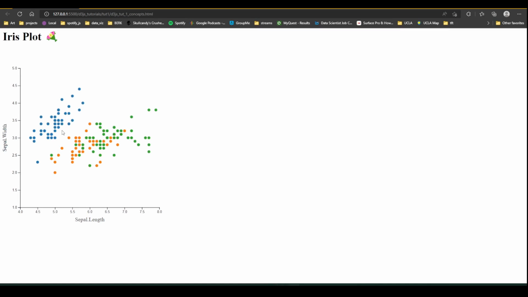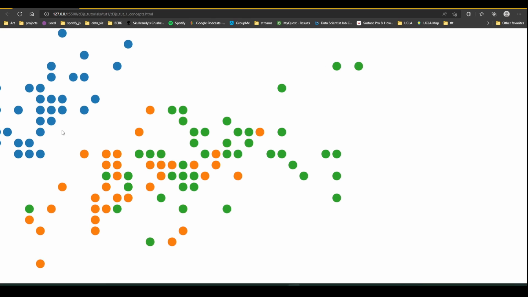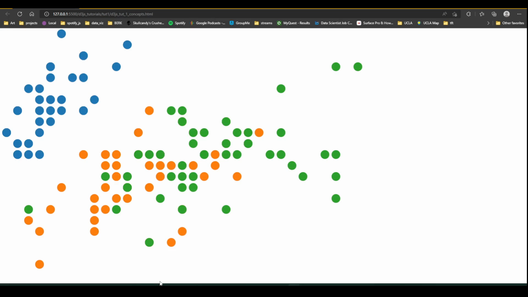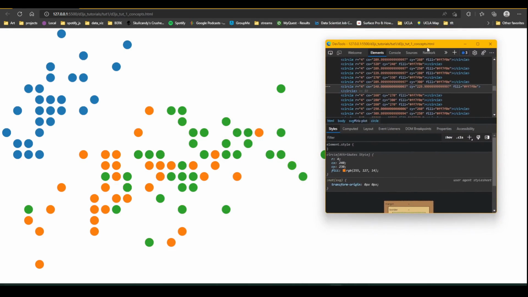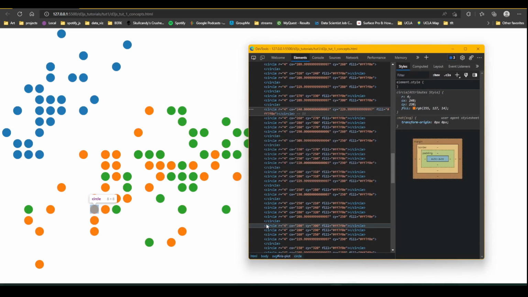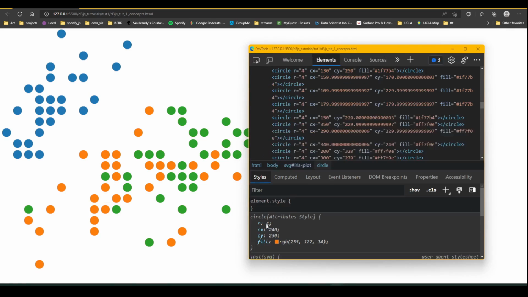The one upside, I guess, is that if you zoom in, you can see that each of these points doesn't become pixelated because they are created as vectors. And each of these are their own elements. So let's see, if we inspect the web page here, there we go. You can see here, let me make this bigger.